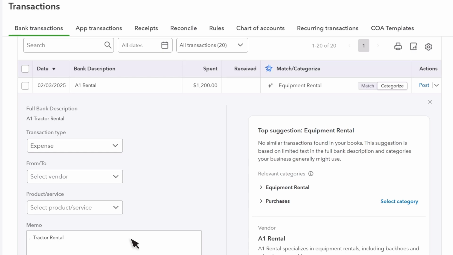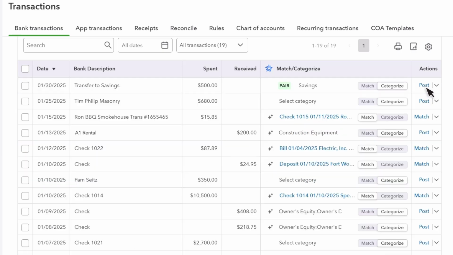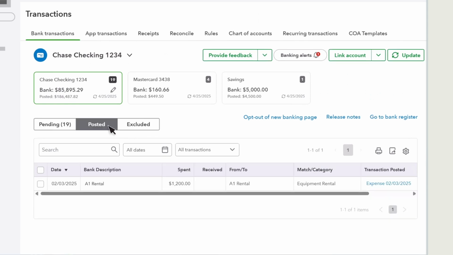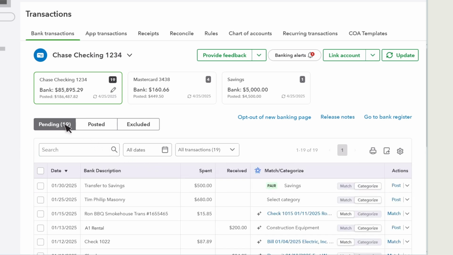When you're ready to complete a transaction, select Post. This will move it to the Posted tab and officially add it to your books. You'll see the transaction reflected on your reports and dashboard, so you can keep track of how you're making and spending money.